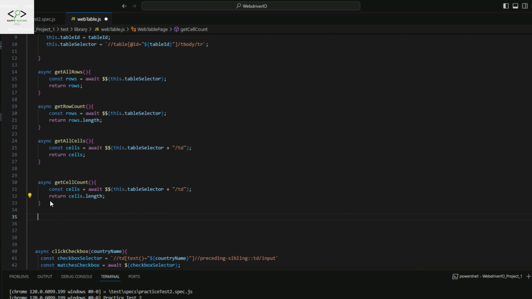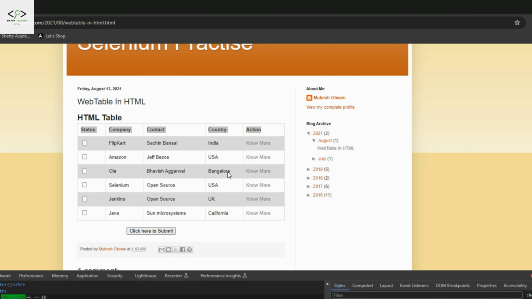Okay, so this will help us to get all the cell count. So we have written 4 custom functions right now. The next thing we are going to write is to get the specific cell value. Consider a scenario where you already know exactly where the value is going to come. Like consider Bangalore, you know exactly it's going to come on the second row and fourth column.